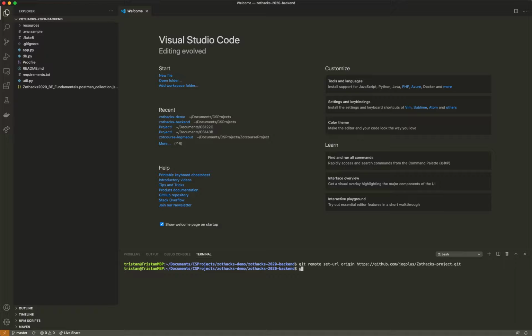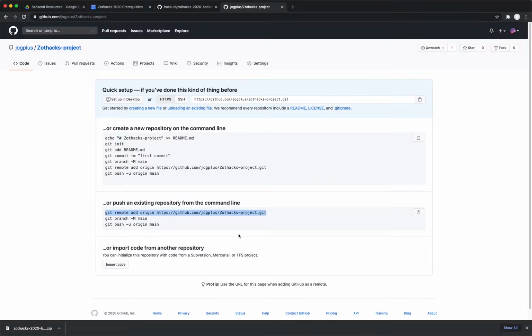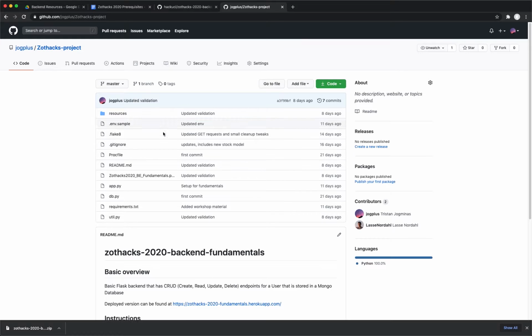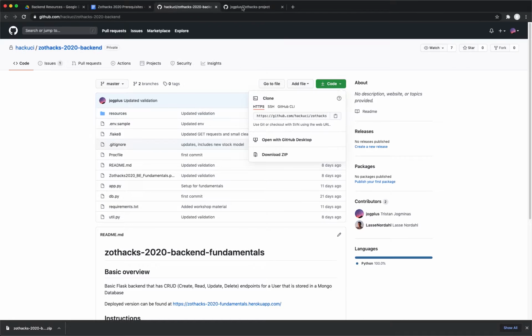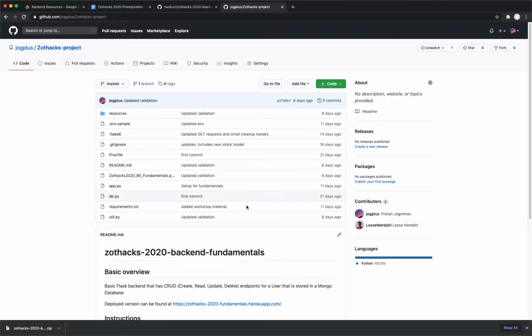Now, what we can do is say git push origin master, and that'll push the master branch to our new repository. As you can see, it's pushing now. Now, if we go back to our page and refresh the repository, you'll see that all of the code is now here, and it essentially matches the old repo that we provided. This way, you can make as many changes as you want, and it won't be reflected in our template.